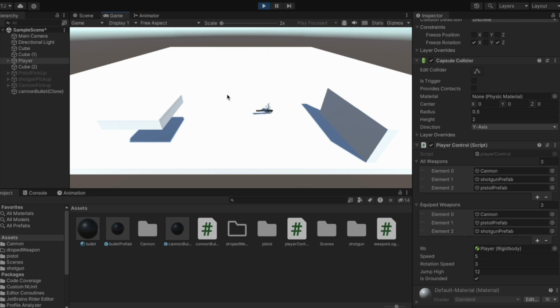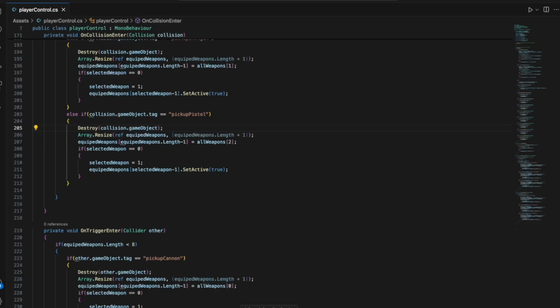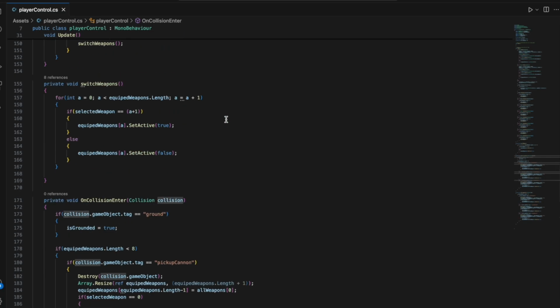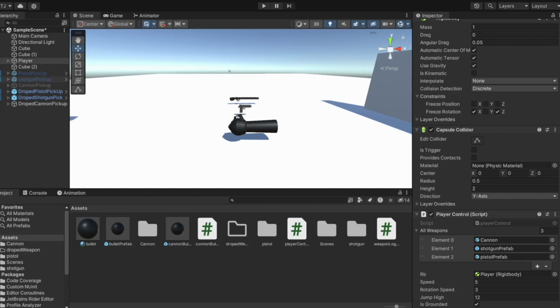And now you can actually switch between them. Alright, so this is it. Now stop the game. Now let's go back to the code, and we're gonna create a script so we can actually drop the weapons. So first of all, what we're gonna do is save this into the dropped weapons folder.